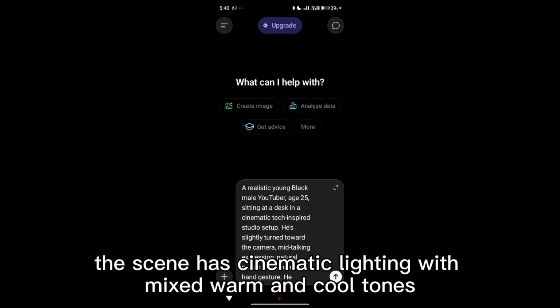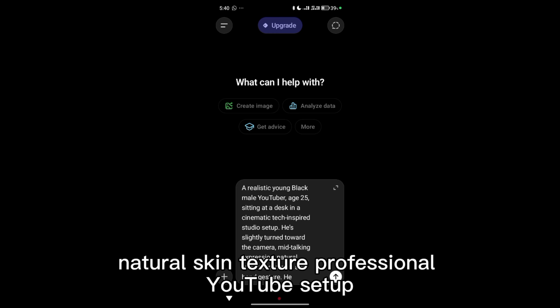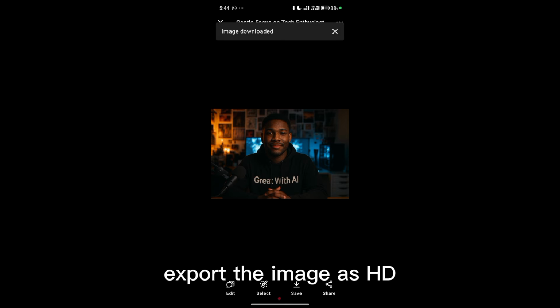The scene has cinematic lighting with mixed warm and cool tones, 4 kelvins, ultra-realistic depth of field, natural skin texture, professional YouTube setup composition, our 16 Dolan V6 style raw QDO. Export the image as HD. This makes it much easier when we animate and add lip sync later.